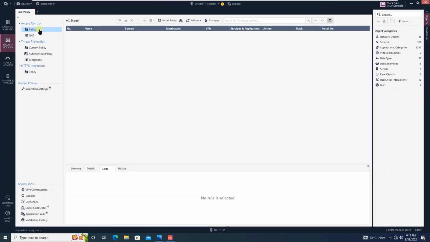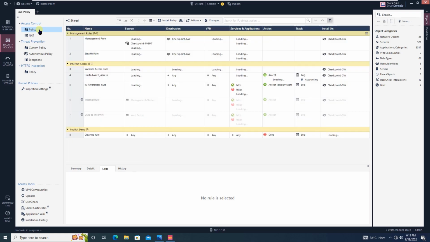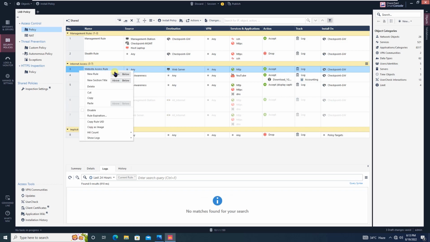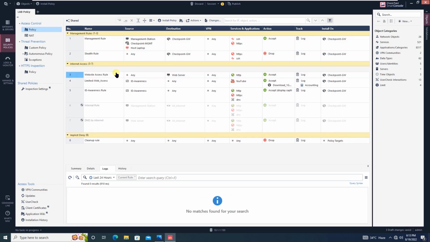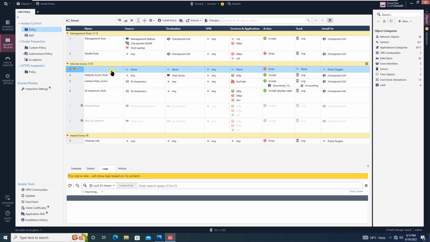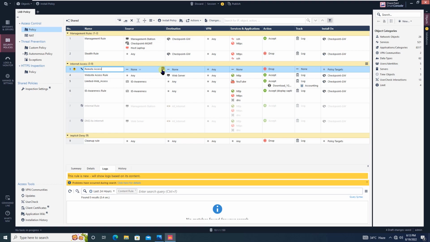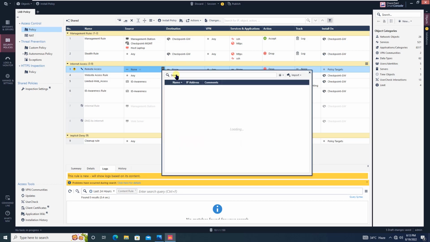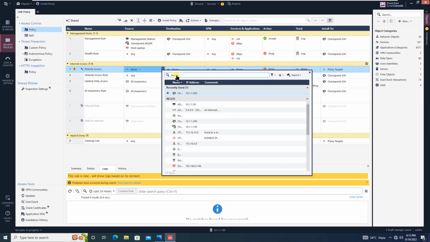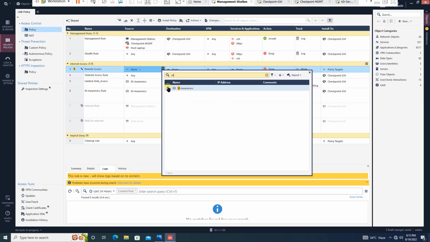It's okay. So we have to create a policy over here. We will be adding a rule for the remote access VPN. Just click over here and add a policy above this. Now we will give the name of the rule as remote access. Source, we will be selecting the access role which we have created, that is ID awareness. Just select this.